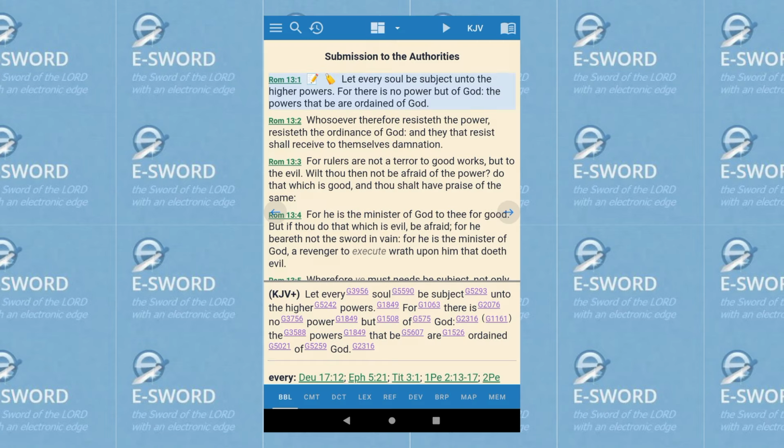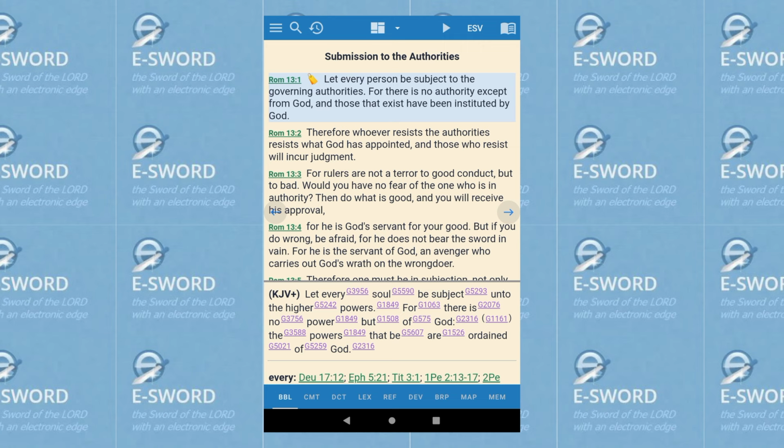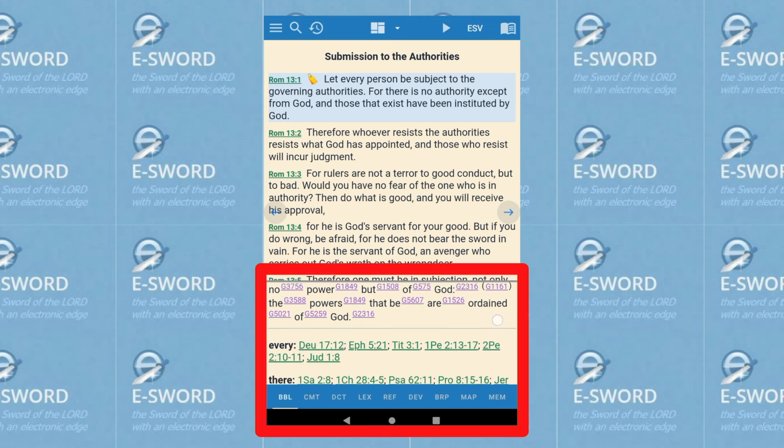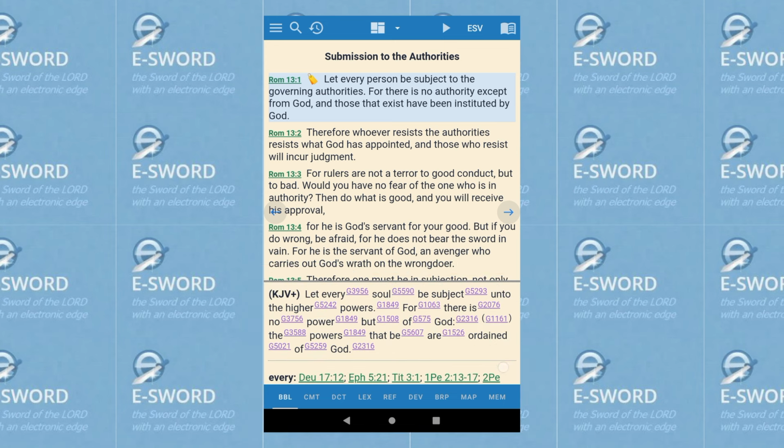Now what I want to show you is primarily how I like to use this app. Let me go to ESV, which I really like. And let's say we're in Romans 13 here, and I want to do a word study. Like I said, I am on this panel view right here. And because I have that panel view, I have the King James Strong's numbers here in this bottom panel, and then I have cross references here.